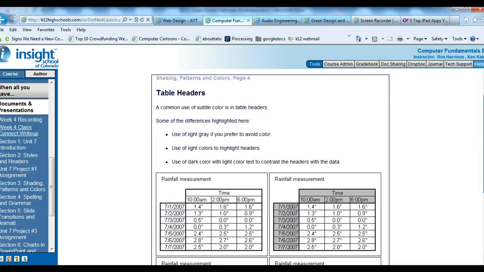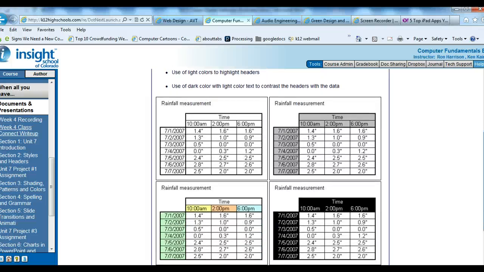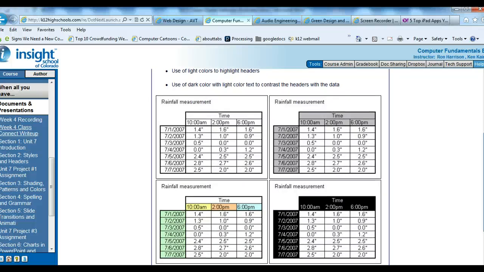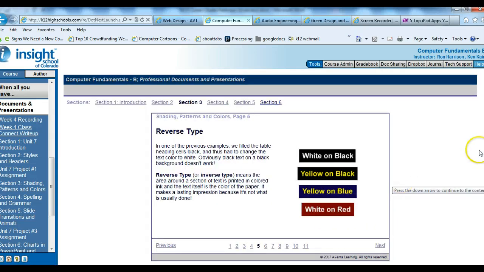Now, some different types of emphasis. You can see that in these different spreadsheets, you can see how color can really emphasize information. I really like this one right here, the rainfall measurement and how they've used those colors. So it can emphasize and can really help the reader figure out what they're looking at.